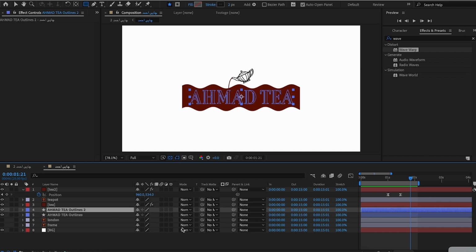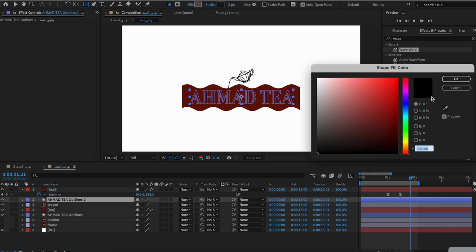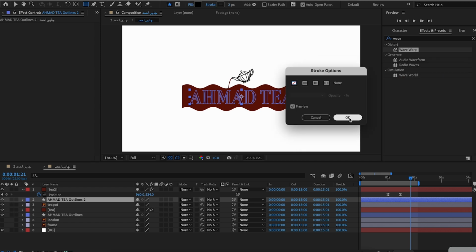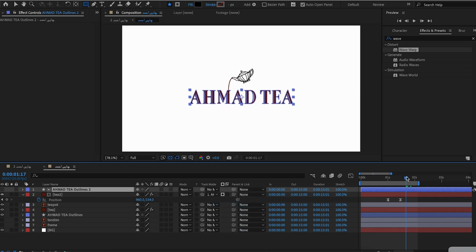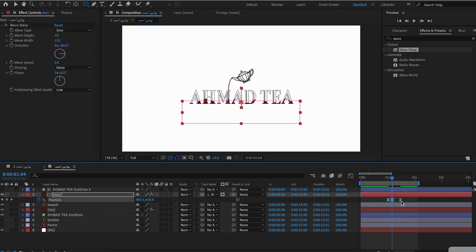Now, I'll duplicate the text layer, fill it with black, and remove the stroke. Then I'll set T2 as a track matte for the text. I'll fine-tune the keyframe timing and maybe add another keyframe to create a more natural wave effect.